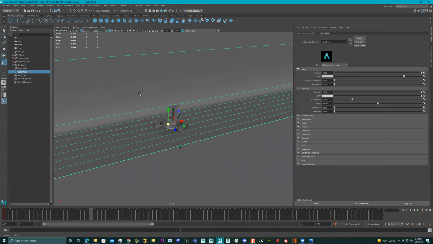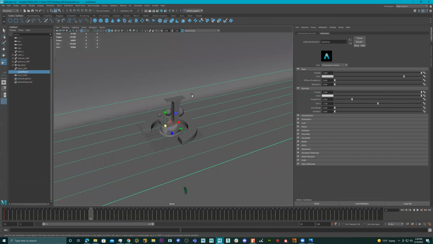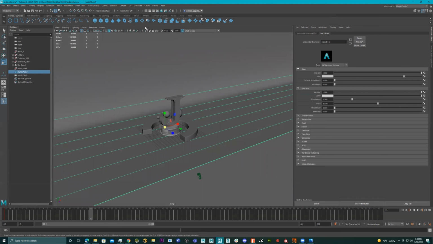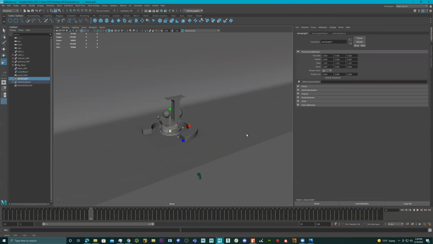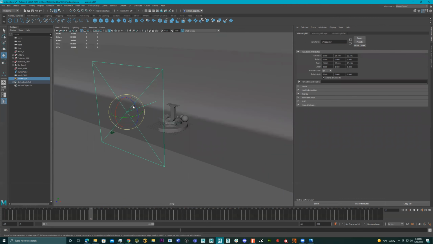Let's save it. And then now let's light it up. So first thing I'm gonna do is go to my Arnold. I'm gonna get lights and the area light. Scale this like this. Cool. It's up like that. Perfect.